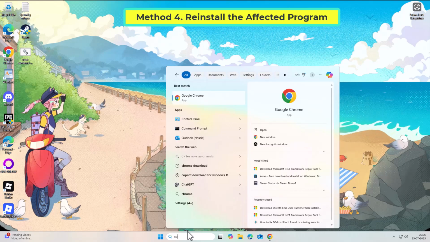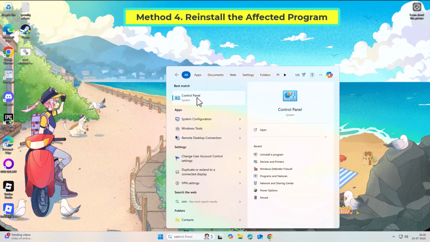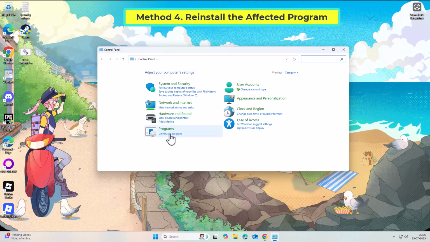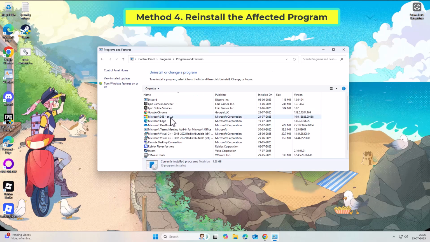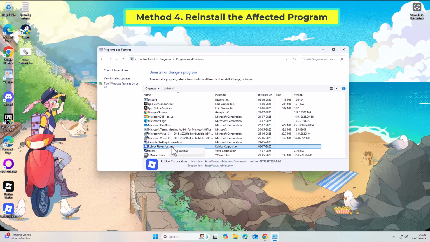Method 4. Reinstall the affected program. If that didn't work.